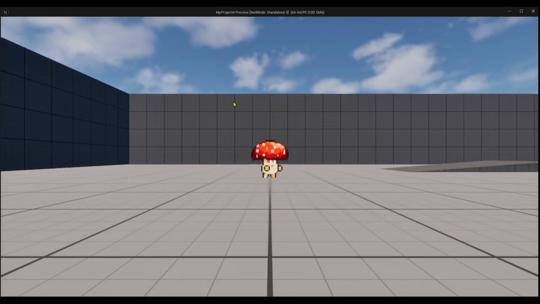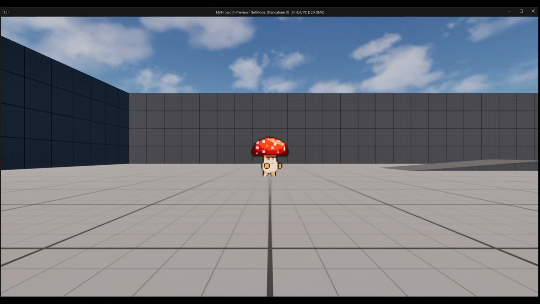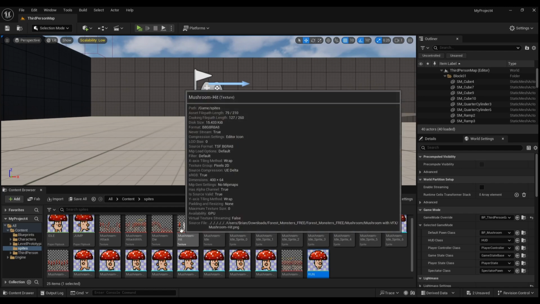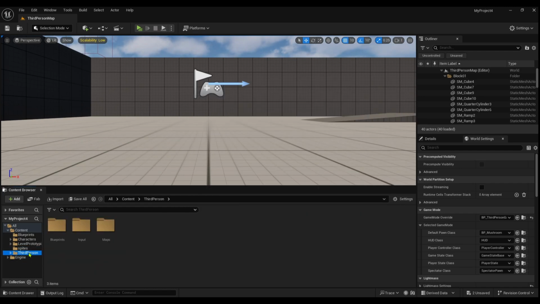So we got that done. Okay, now there's no controls. I'm pressing buttons, nothing happens. But we've got our mushroom in there. Okay. So what I'm going to do is I'm actually going to do a little bit of just stealing some work from the third person blueprint.